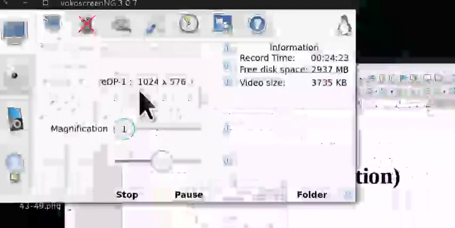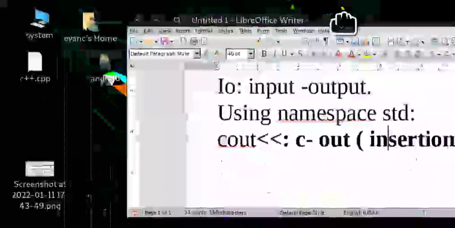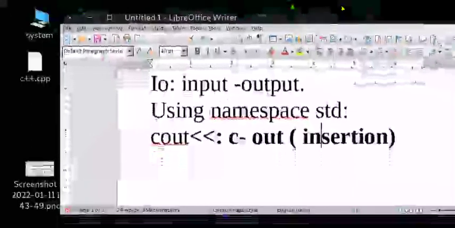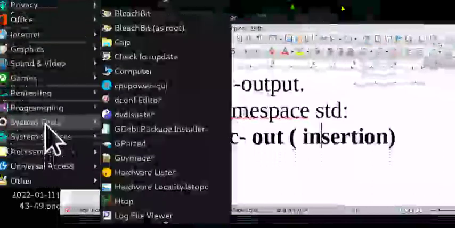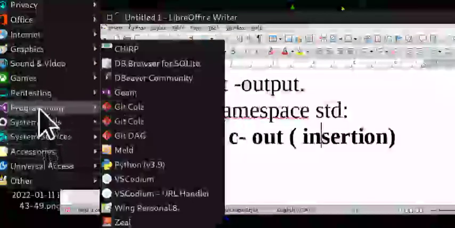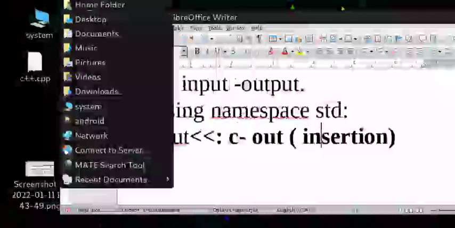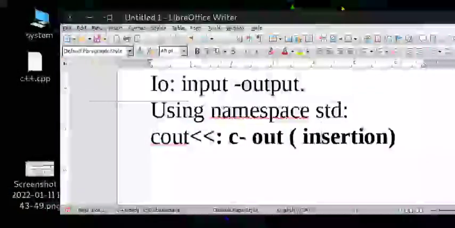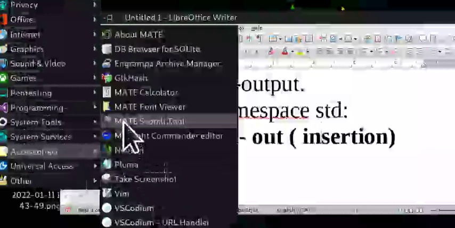Let me open the terminal very fast. Sorry for the delay. Oh, this is delaying. That's the terminal gone. I want to be fast with this. Next time we'll use VS Code for you guys in the tutorials. Oops. Okay, this is a terminal.